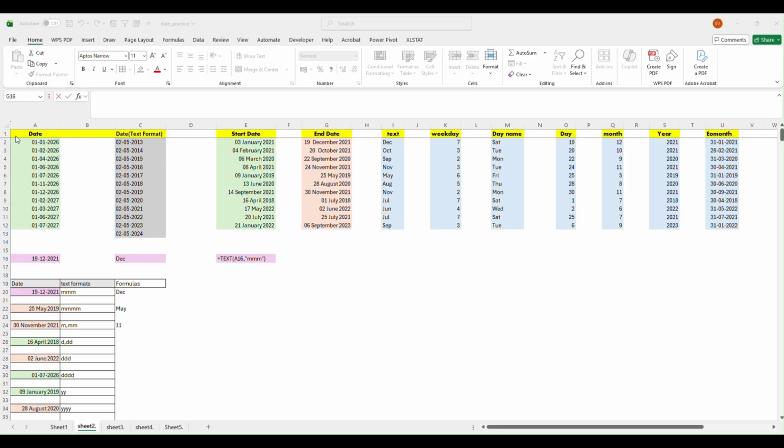In this Excel sheet, we can see there are different columns with the headings: date in column A, date in text format in column C, start date in column E, and end date in column G. So there are certain differences, though all the dates look the same. There is a certain basic difference in the date format.